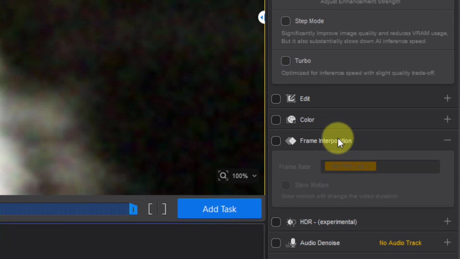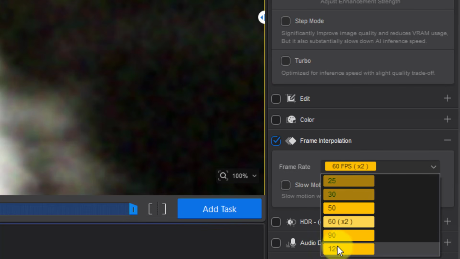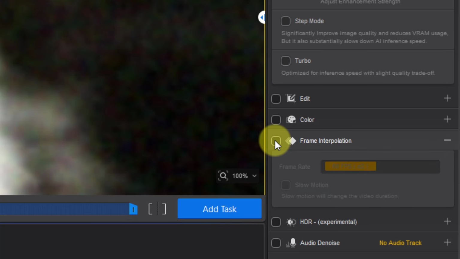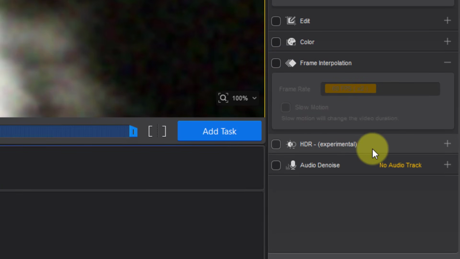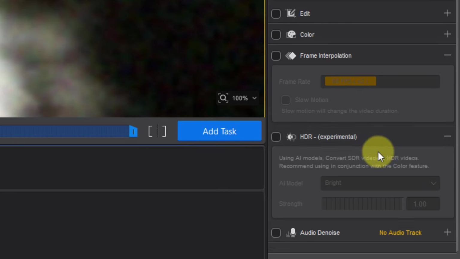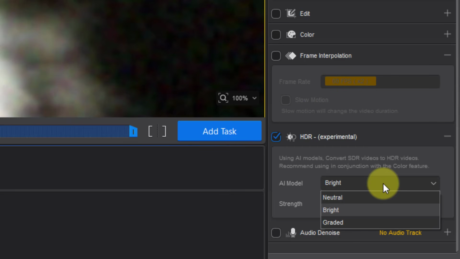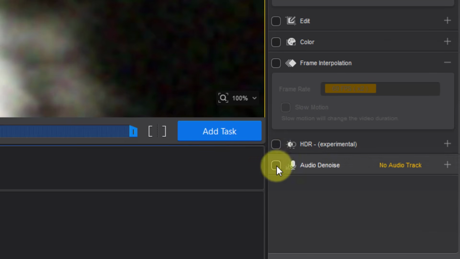So next feature, frame interpolation. If you want to make slow motion videos, you can use this interpolation, and we can see interpolation frame rates, 120 frame rates like this, and also we can enable slow motion. And next feature, HDR. This is experimental. Let's open. We can enable this HDR effect and AI modes. We have 3 modes here: natural, bright, and graded. And the last feature, audio denoise. If your video has audio, you can enable this feature to remove noises.